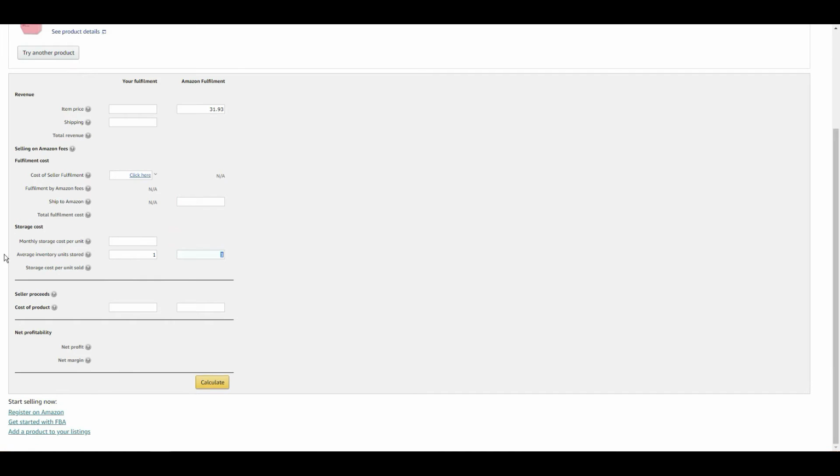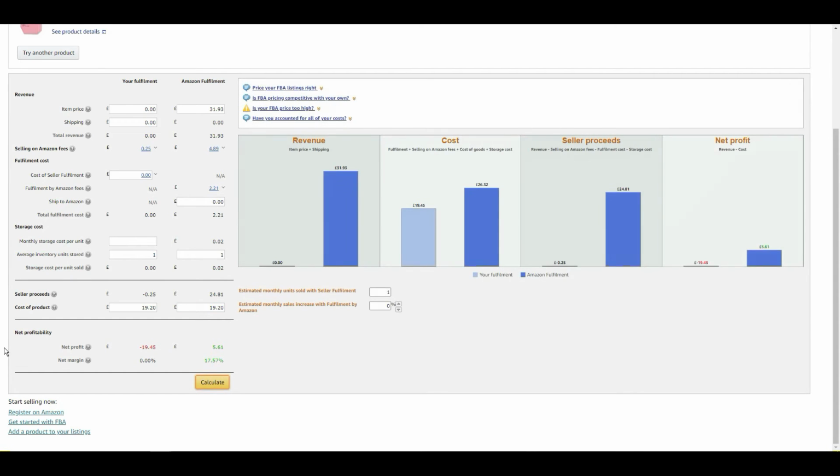How much inventory are you going to store? So for example, let's say you had 7 of these items, then you could put 7 in there, so you can work out how much storage fee you're going to pay on that product. Well, let's just keep it at 1 for now. Cost of product, you can source this product for £19.20, which gives me a healthy profit of £5.61.